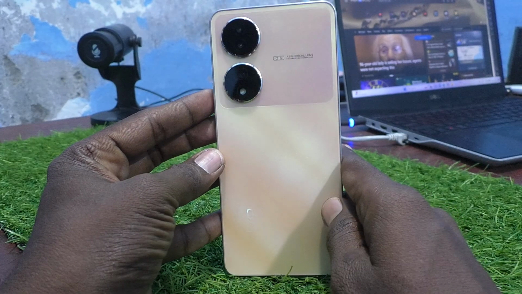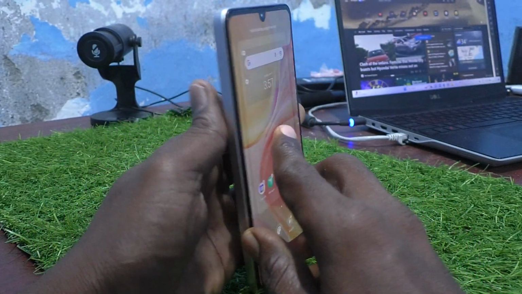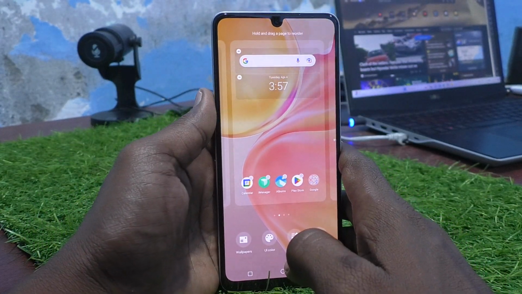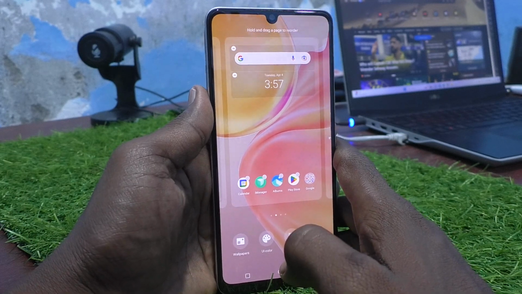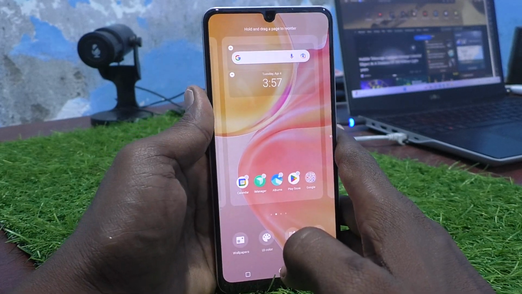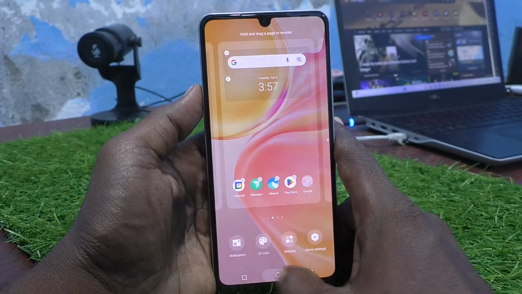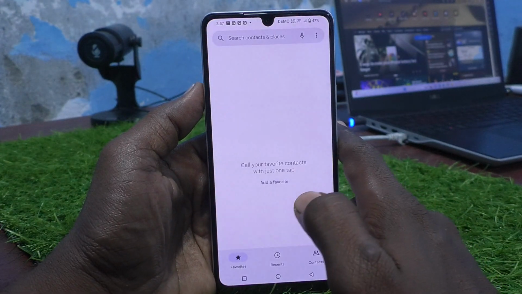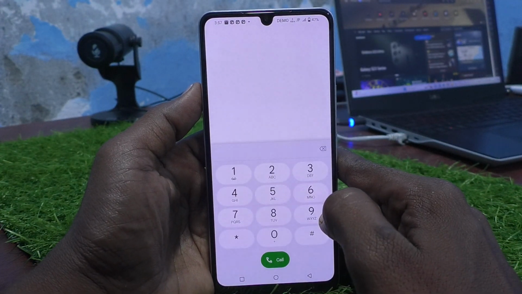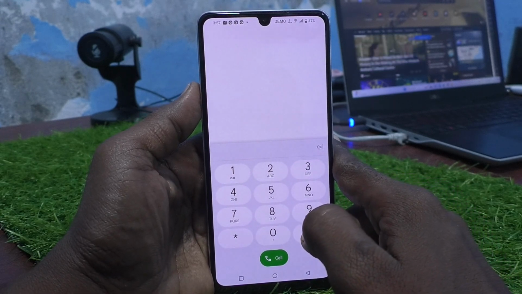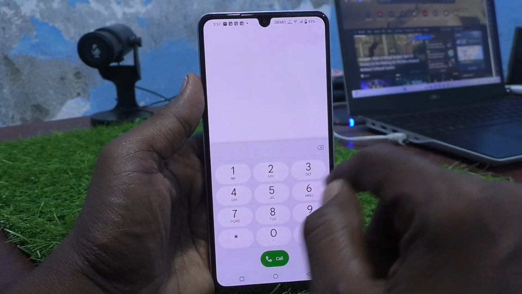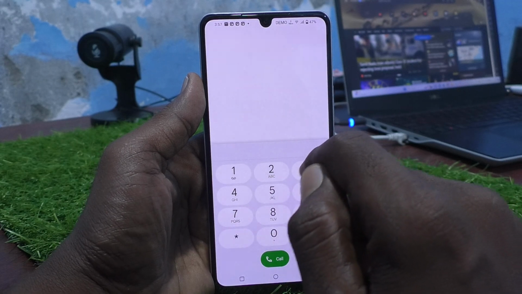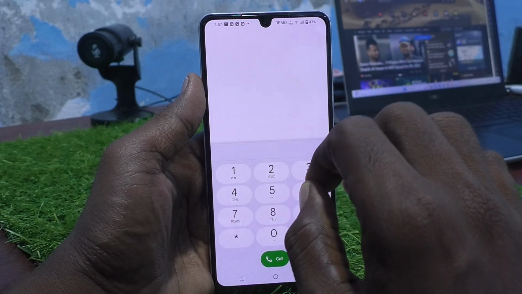Here is Vivo Y100 5G smartphone. In this video you will learn how you can turn off tile pad tone in your phone Vivo Y100 5G. First go to dialer. This is dialer and this is tile pad. If you type numbers in the tile pad, you will experience some tones.